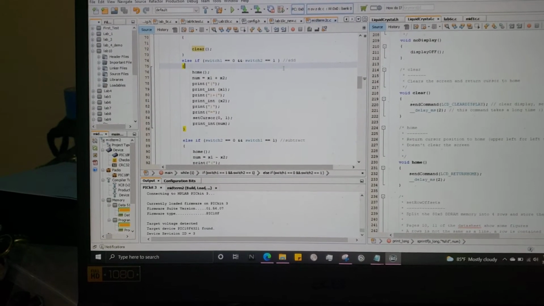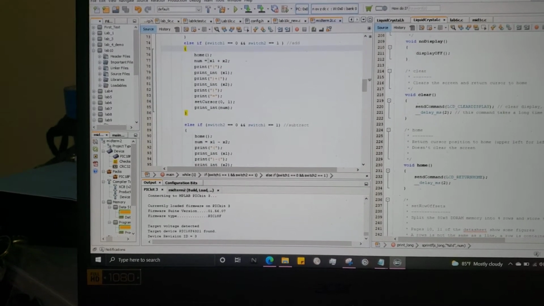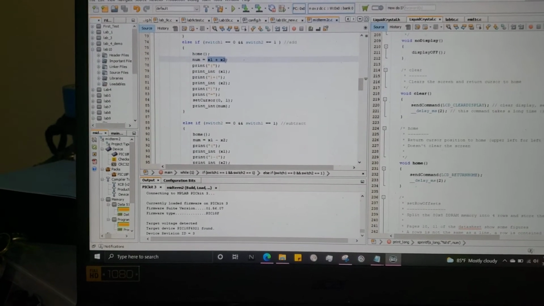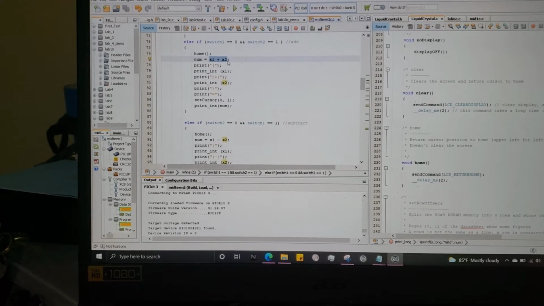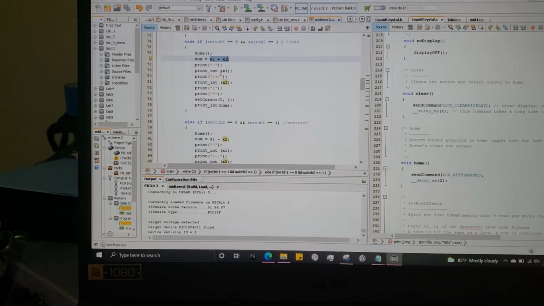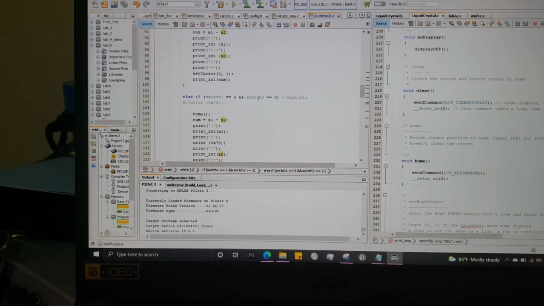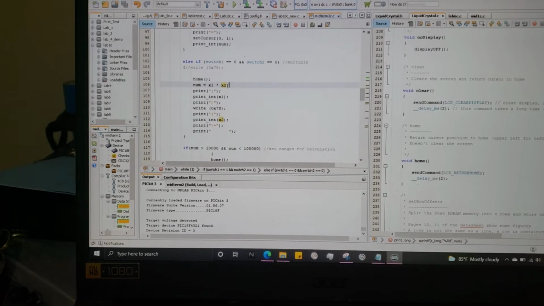Then I have my add and my subtract functions right here, and these are pretty straightforward too. They take the data from the potentiometers, it runs through the interrupts, and then it spits out the proper values and prints them out. Same thing with the subtract. The multiply is where things got a little difficult.